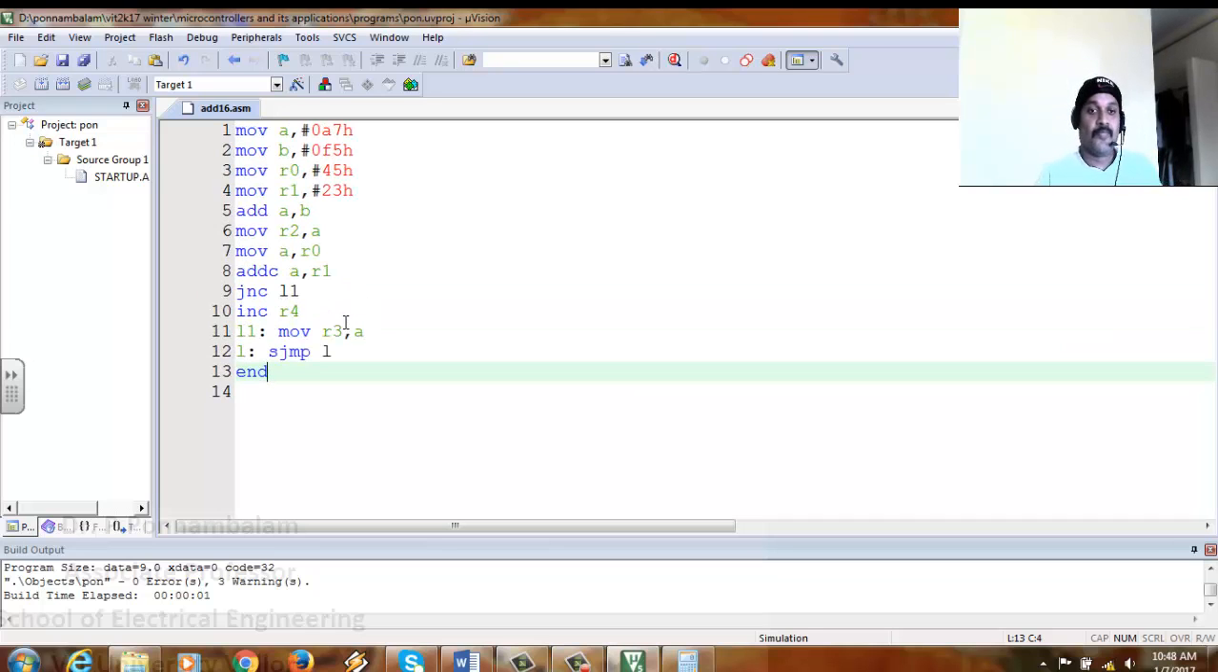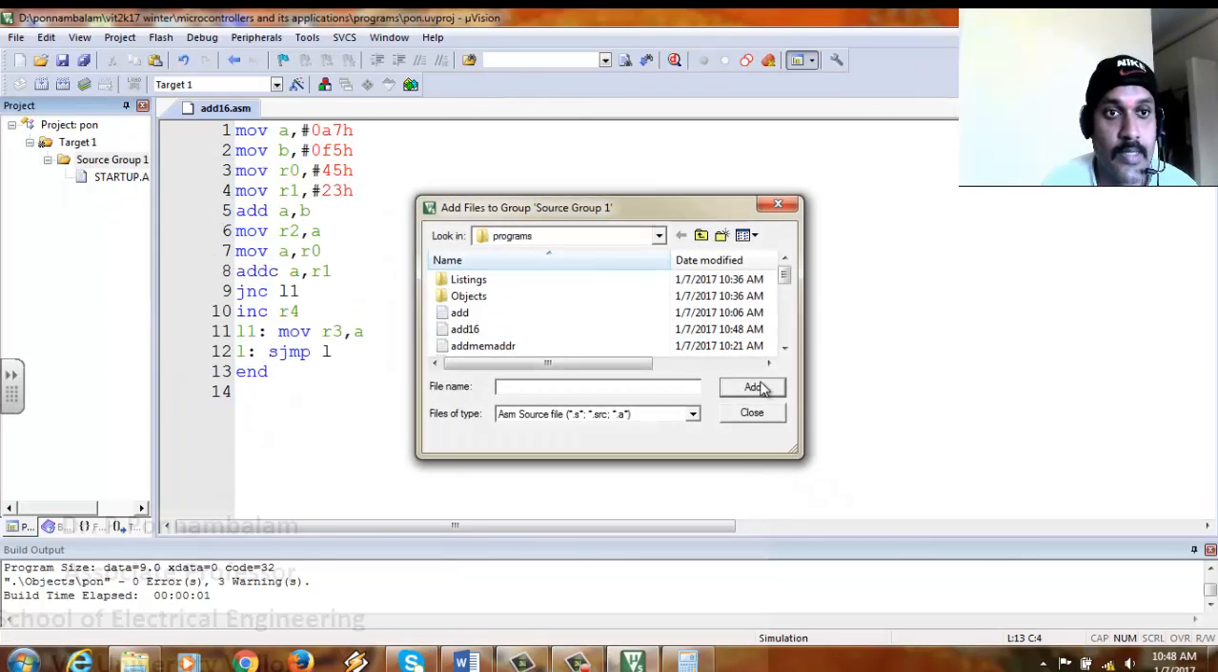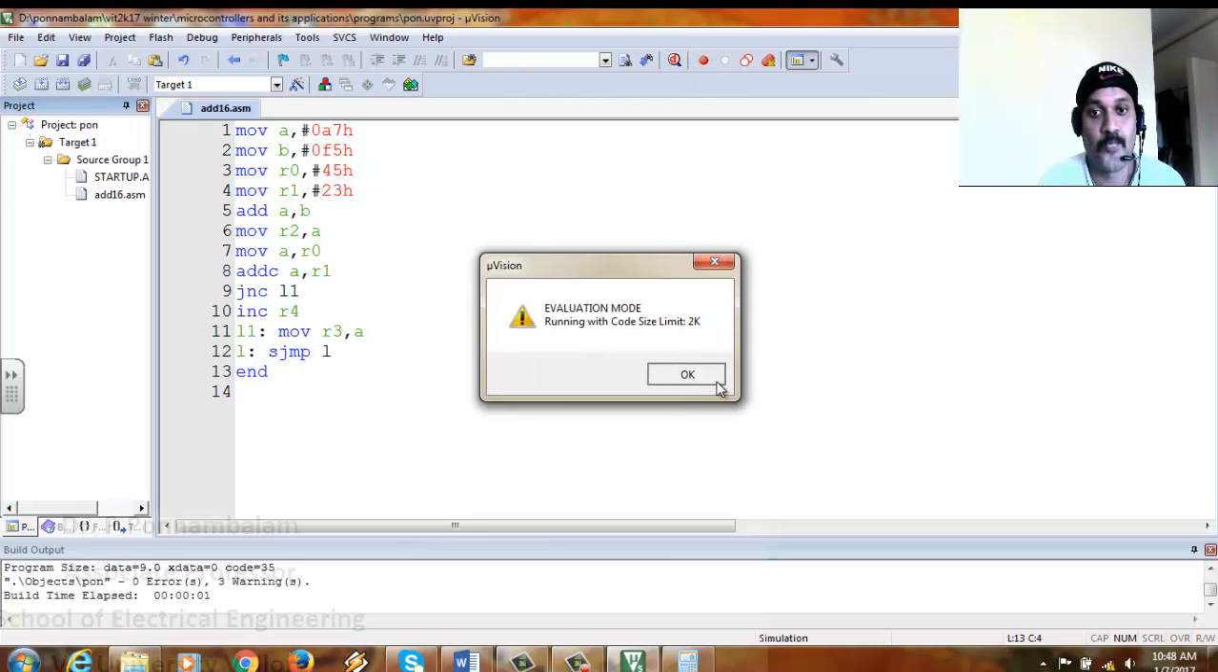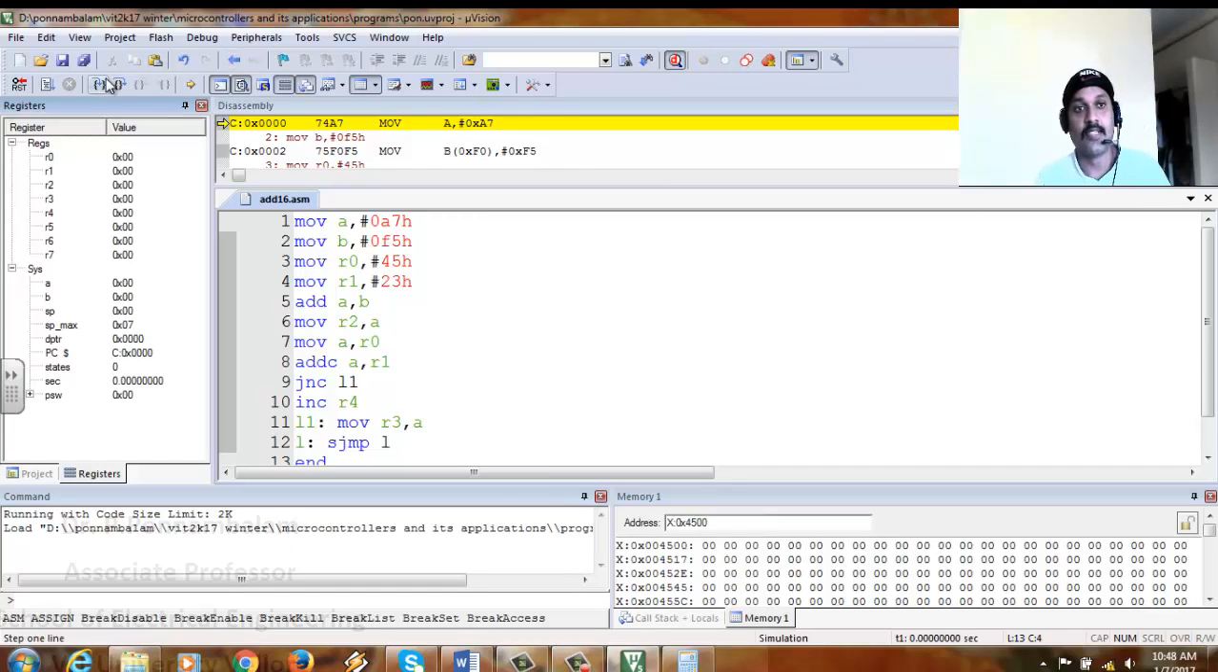So the program has been typed. Now I'll have to add it to the source group. Add existing files to source group, add 16, add, so translate, build and rebuild. Now let us check the results.